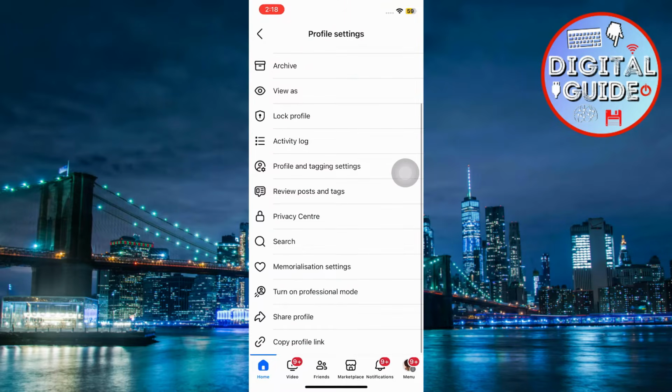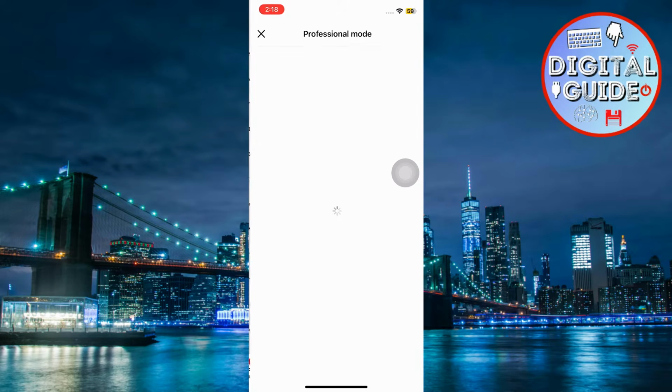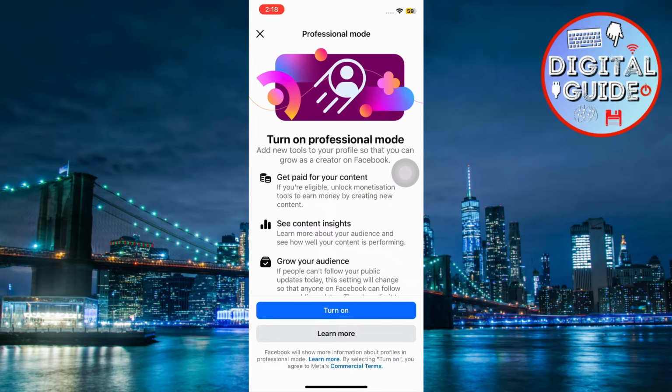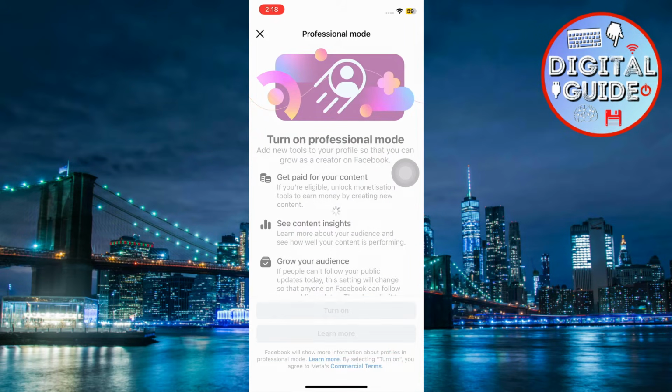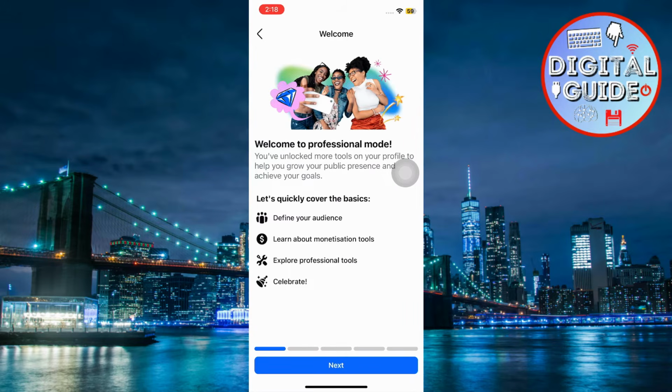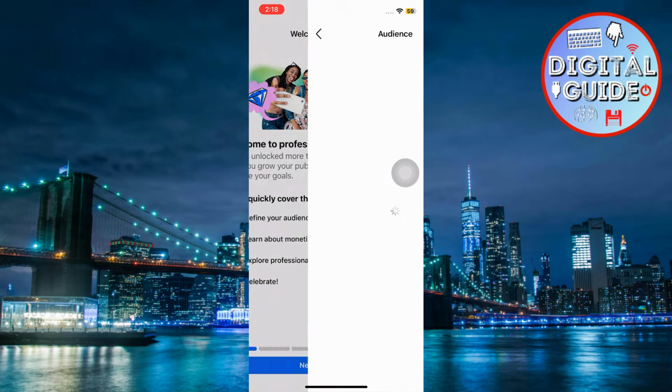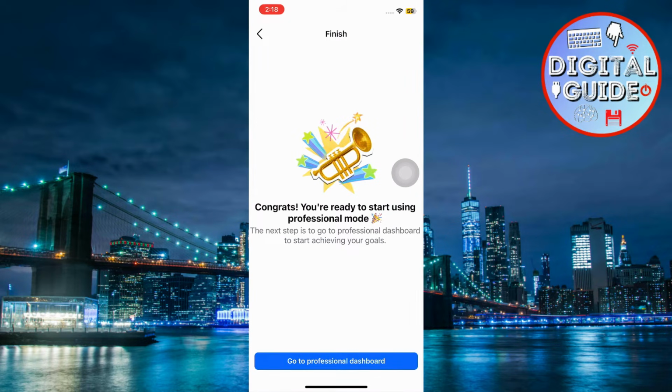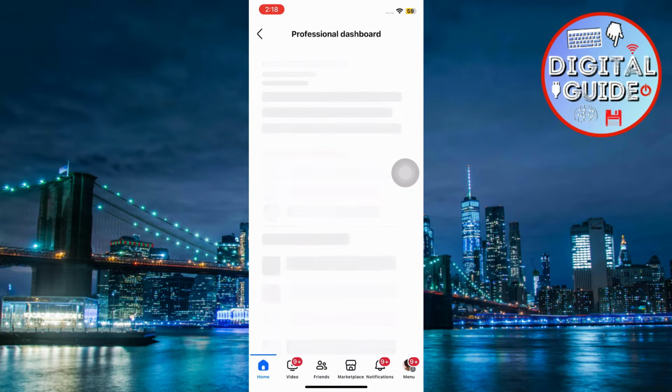Scroll down. At the bottom, you will see the Turn on Professional Mode option. Tap on it. Turn it on. Go through all of the details prompted on the screen. Then head to the Professional dashboard.